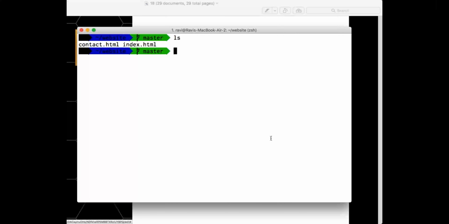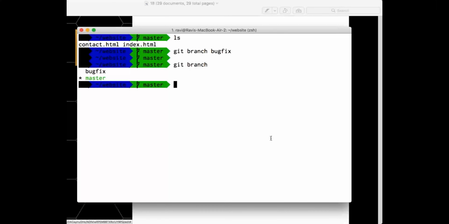Right? Now, let's say that I'll be creating two branches. One is bug fix, one is new feature. How am I going to create a branch? Very simple. git branch and the branch name. So what branch do I want to create? I want to create something called bug fix. How are you going to check what branches you have? You see, master and bug fix. But the star indicates the current branch where you currently are.